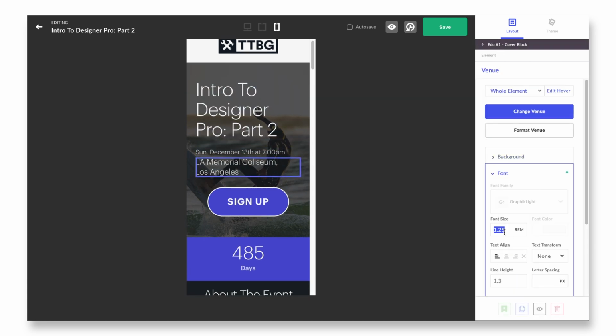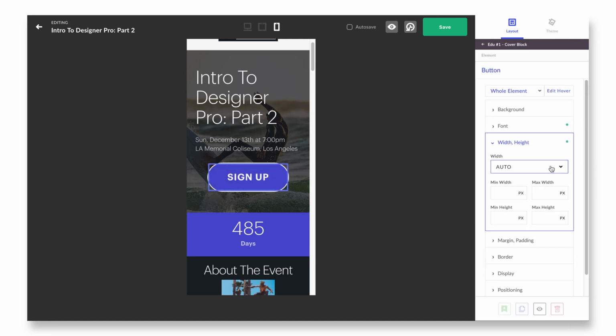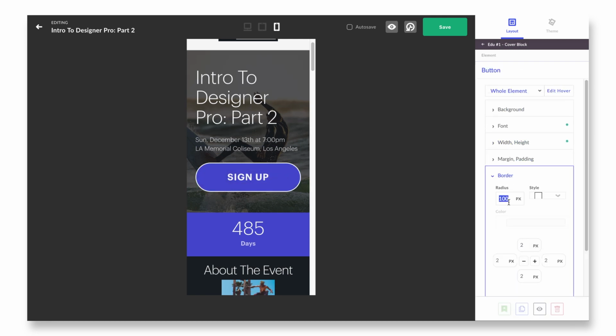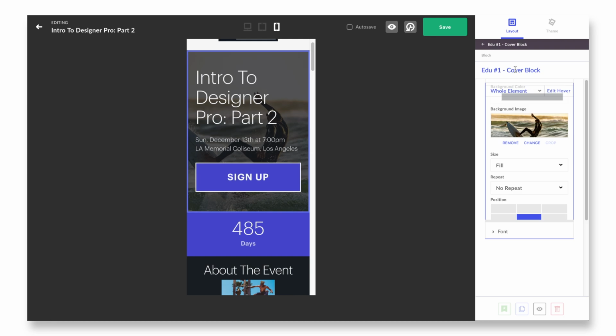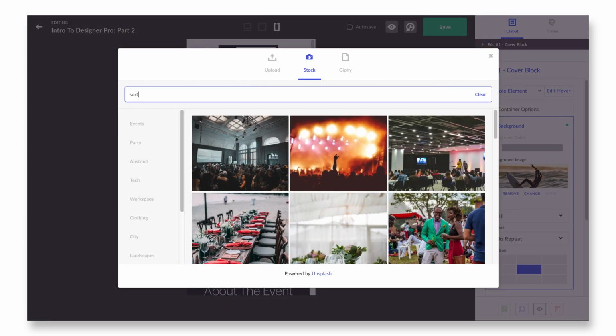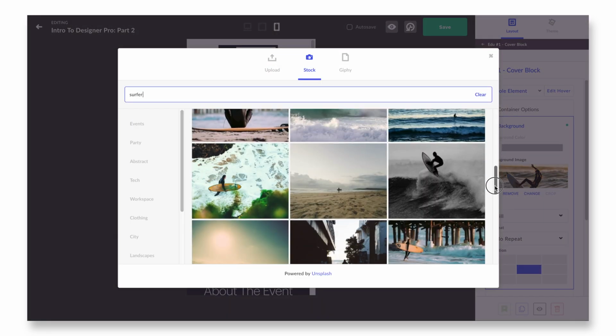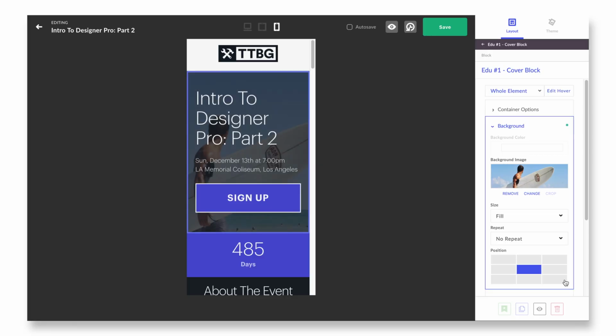Then, after clicking into the button element, I'll make the width 100% and click into the border and set the radius to 0%. Last step, let's click back into the block level by clicking into the title of the block and change that background image out to be something more mobile friendly. A little tip here, if you can get away with using something that's more abstract or at least something more vertical in orientation, you're golden.